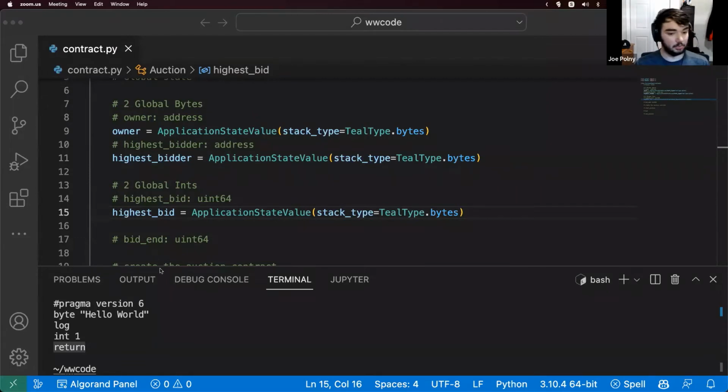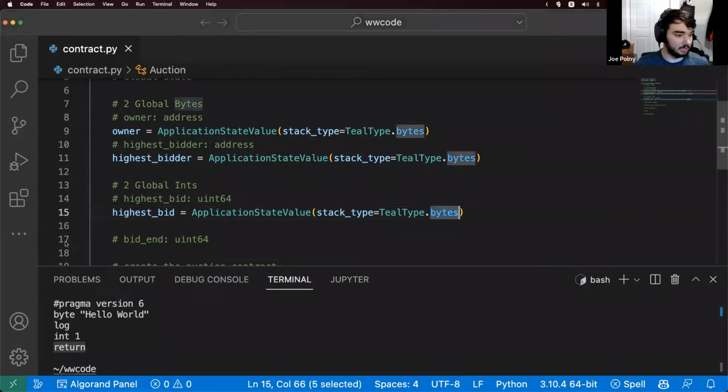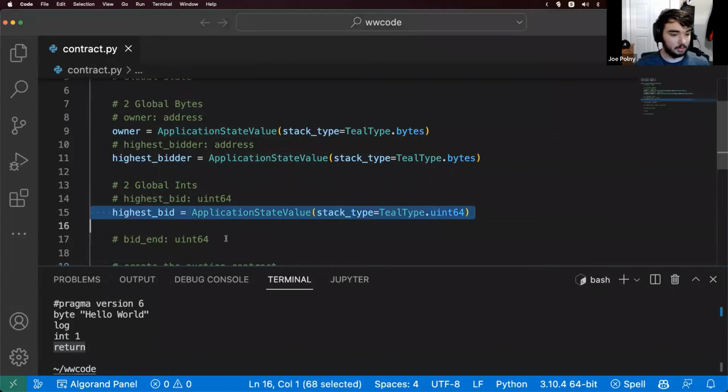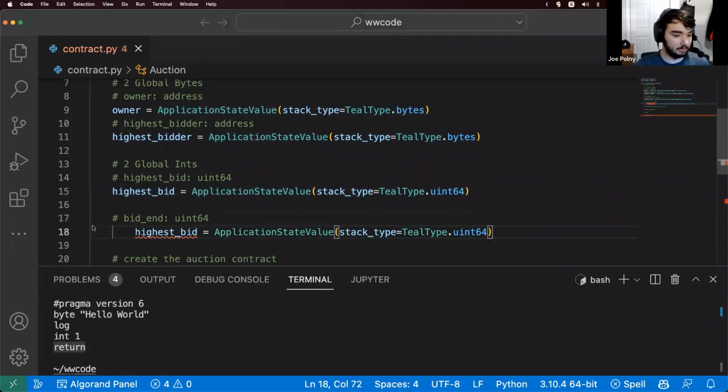Okay, so we're going to have our highest bid, and we're just going to change this to uint64. And we're going to do the same thing for bid end.